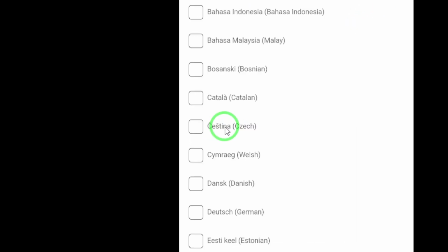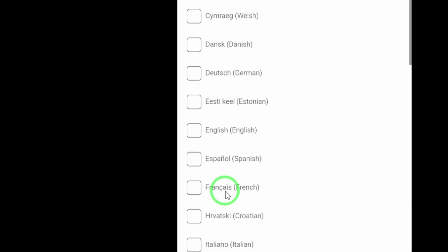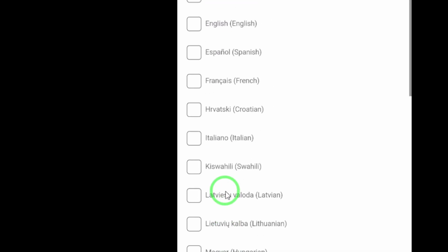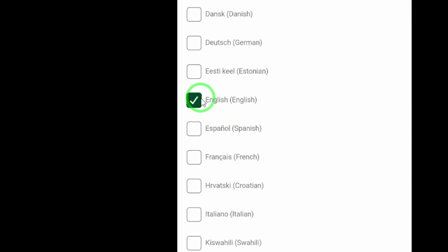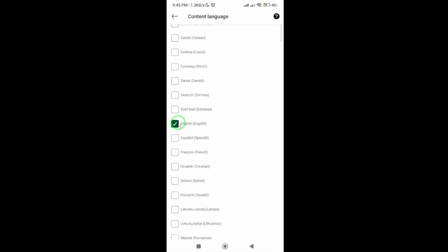A list of languages will appear. Choose the ones you understand or don't want LinkedIn to auto-translate for you. For example, if you don't want posts in English or French translated, simply select these languages from the list.